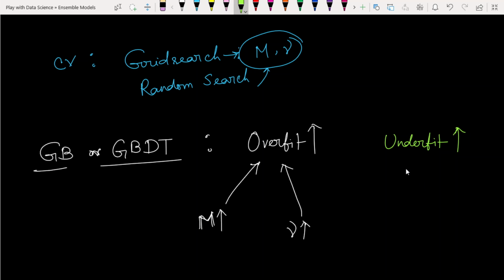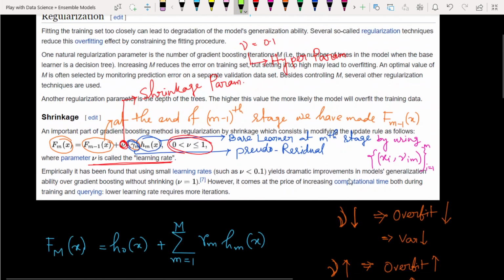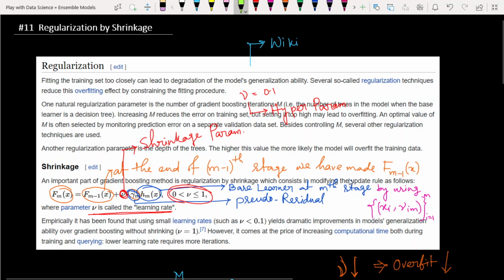In the other case, underfitting increases when we reduce the M value, as well as when we reduce the gamma value. So I think you have understood the importance of these two parameters, and how these things internally work to build gradient boosting decision trees or any gradient boosting model. When we learn neural networks and deep learning models, we will see how applicable these things are. This is the primary concept, and using it we have built a huge number of complex models for decision making.